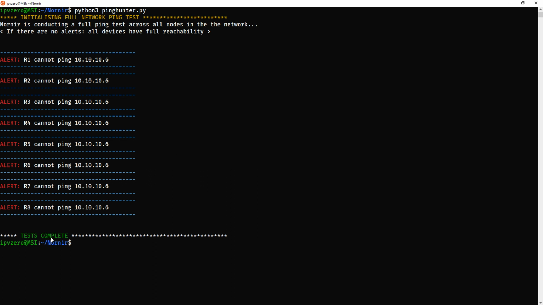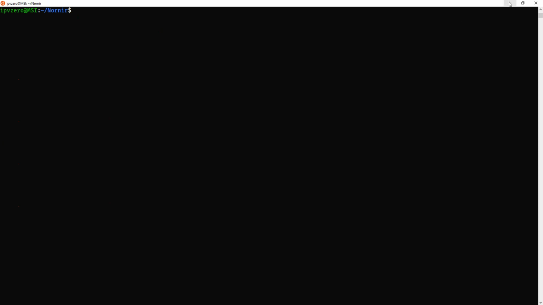As we can see, the script has actually picked it up. All devices R1, 2, 3, 4, 5, 6, 7 cannot ping 10.10.10.6. You notice even R6 can't ping it because it's its own loopback, but the loopback is actually shut down, so the script gives us complete accuracy on that. So that's pretty much the end of this video.